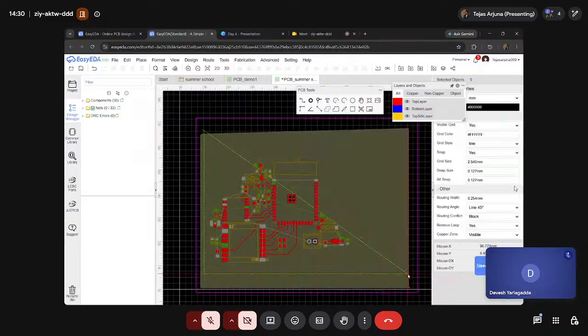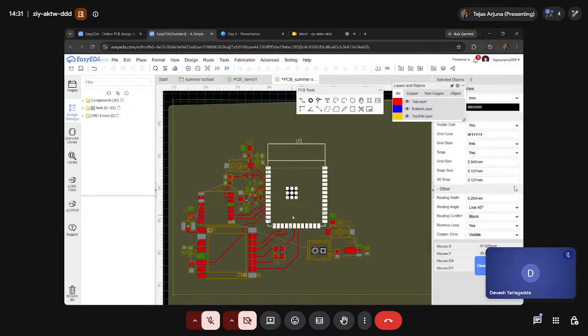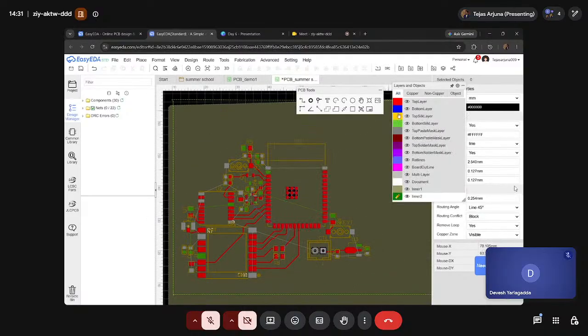Because signal traces were almost completely done in the top layer itself. The problem is not routing, the problem is with the EMI. So now come back to your top layer.